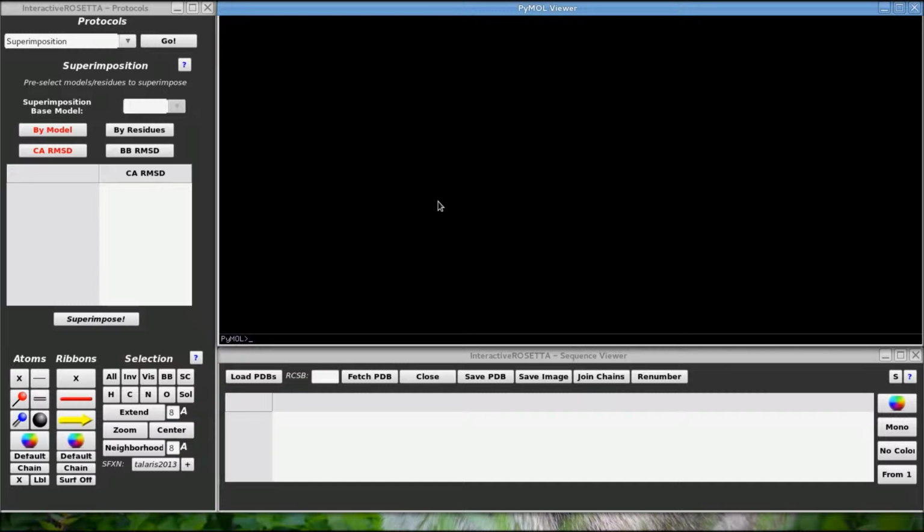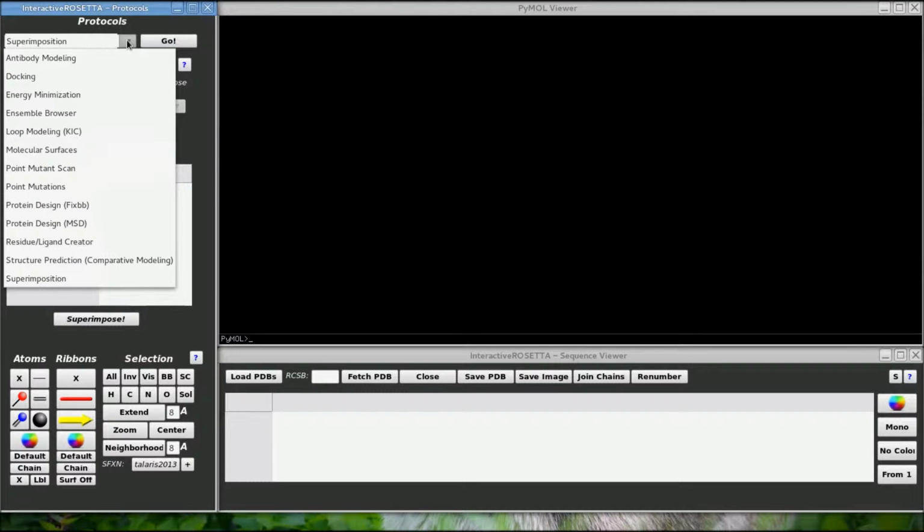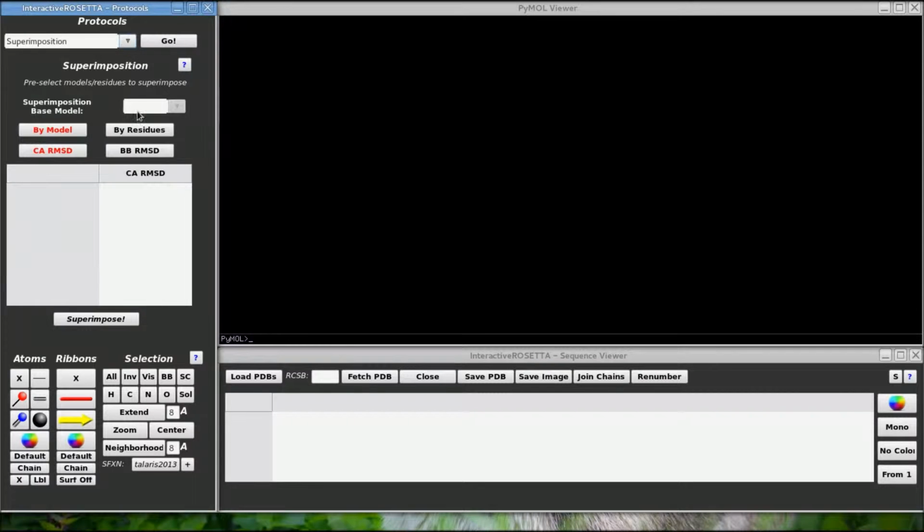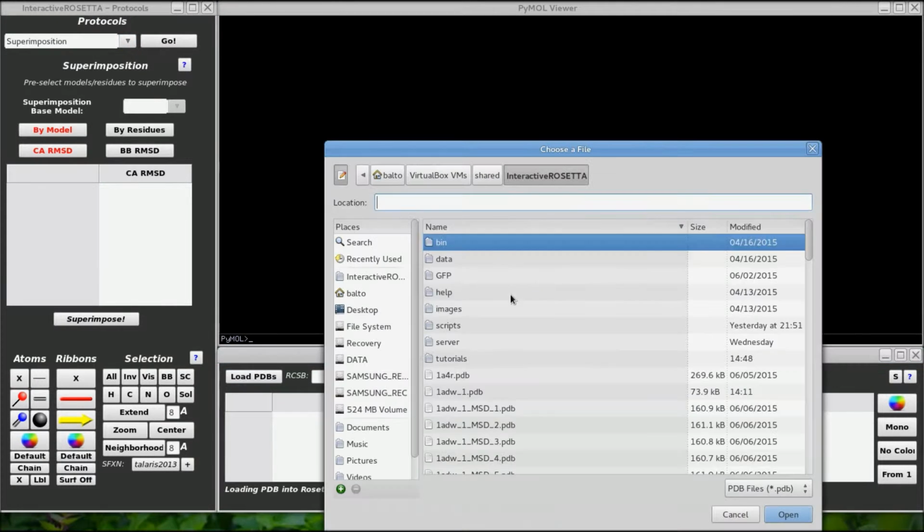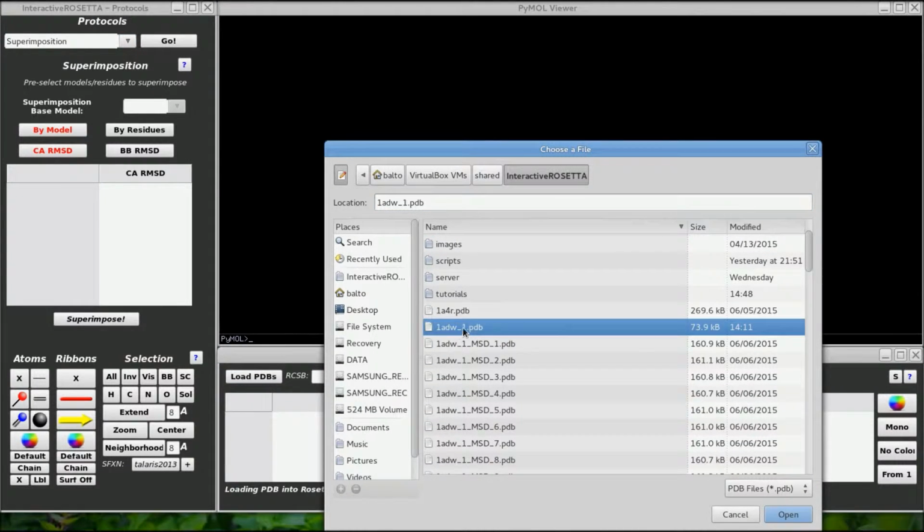Superimposition is the default protocol that is loaded when you start InteractiveROSETTA, but if you need to get back to superimposition, you can select it from this protocol's menu and click the Go button. The first thing we need to do is load at least 2 PDB files, so let me get a copy of 2 PDB files that should superimpose fairly nicely.